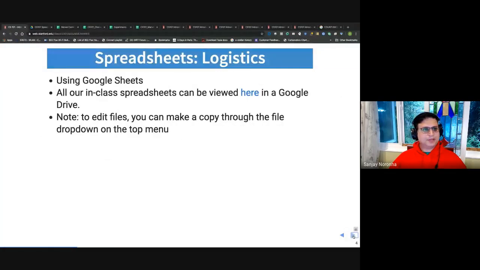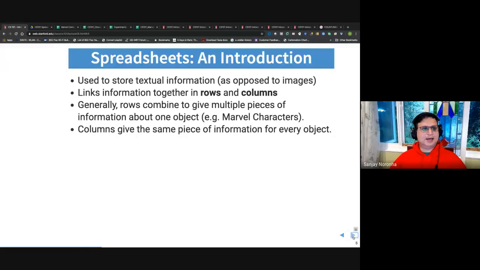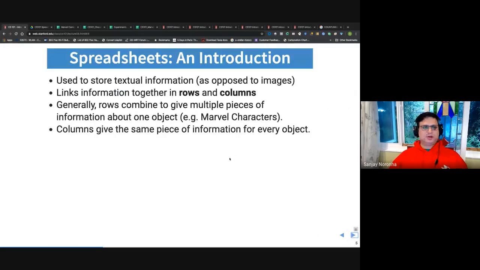So the next thing we're going to do is we're going to talk about using Google Sheets. Yes, there's the drive. So, we sent you the link to the drive. To edit files, you can make a copy through the file drop down in the top menu. We talked about that. The next thing we're going to do, I talked about a little bit of this already, spreadsheets are used to store text information, links. It links information together in rows and columns.